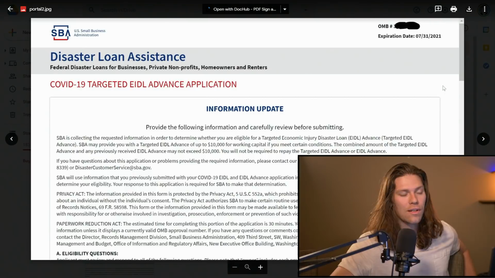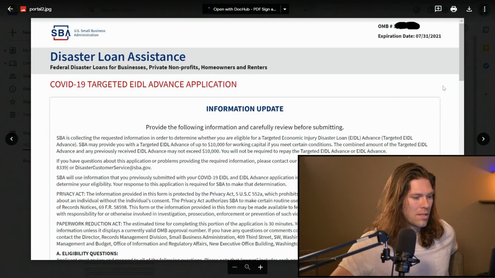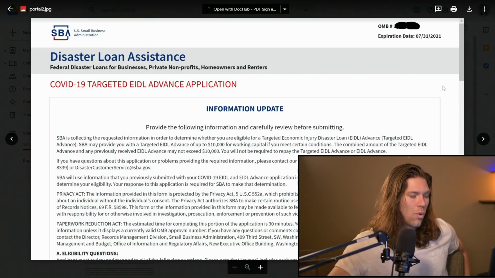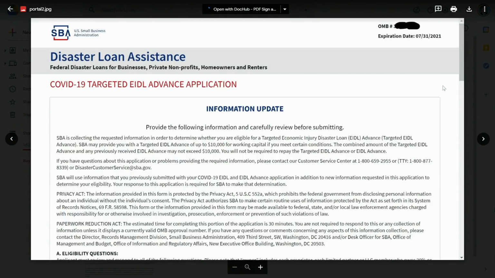If you already got $10,000, you're not going to get anything more. That was the boat that I'm in with my business. We received $10,000 the first time because we have more than 10 employees. Now you will not be required to repay the targeted EIDL advance or the first EIDL advance. If you have any questions, you can call their customer service number right here.